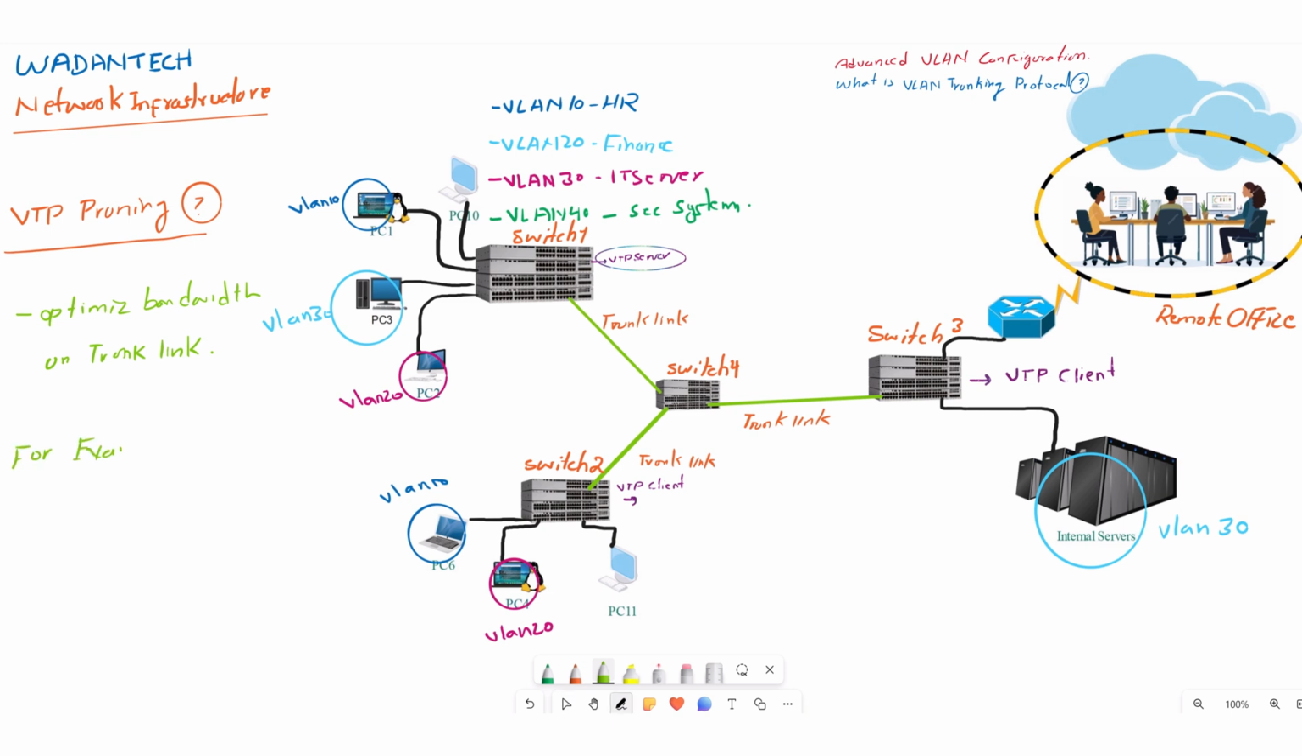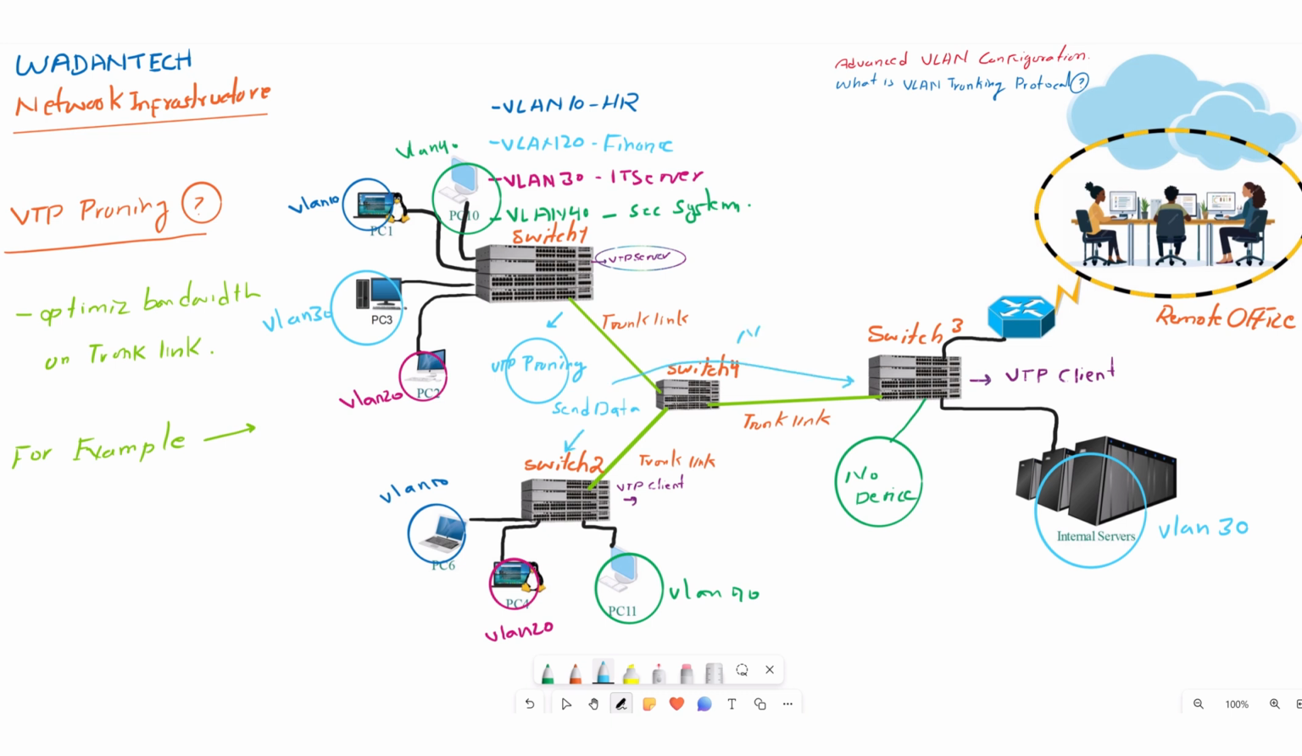For example, in the following network infrastructure, we have 4 VLANs: 10, 20, 30, and 40. As you can see, we have 2 computers in VLAN 40. One is connected to switch 1, and another is connected to switch 2. But we don't have any connected device in VLAN 40 on switch 3. So VTP pruning is not sending data of VLAN 40 to switch 3 because it doesn't have any connected port for VLAN 40.